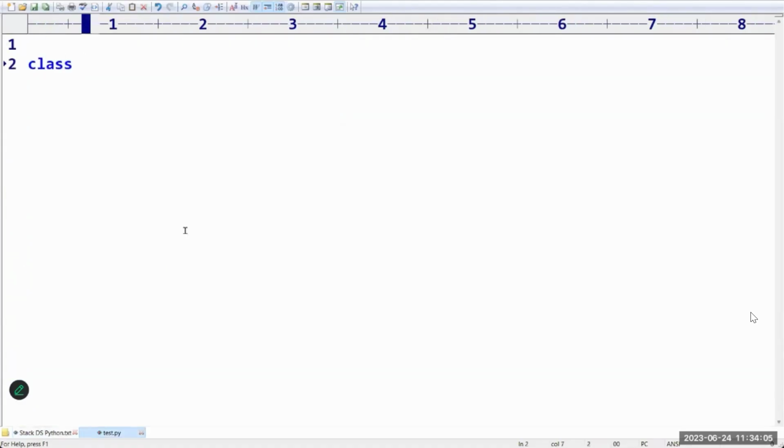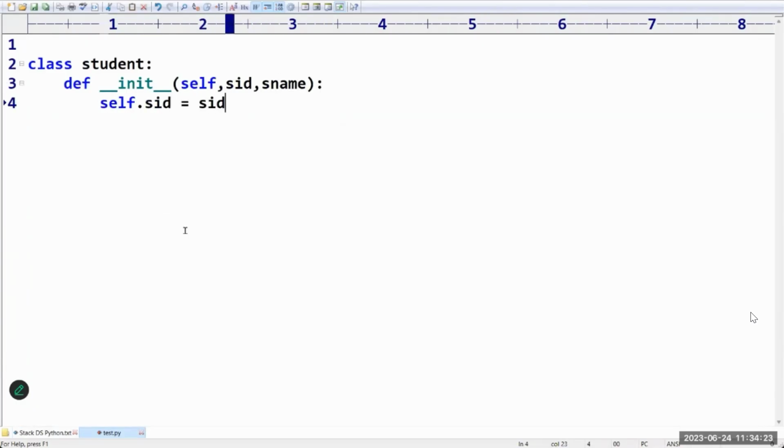Consider I'm going to take a class called Student. At the time of creating this student object, I will provide some information: student ID and student name. These two attributes I'm going to give, and self.student_id will become student_id, self.student_name will become student_name. Like this, I'm providing two pieces of information. This is nothing but the Student class. So now I want to store this information inside a stack. How can we hold it?